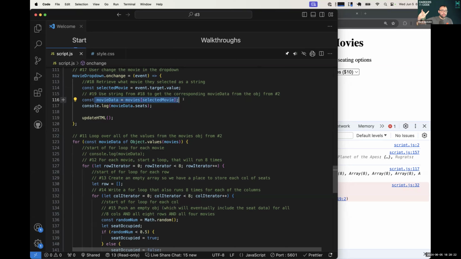Does anyone know the answer to that? How do we make a function run a little differently based off of the input it is provided? Pass it a parameter. We pass it a parameter. That's exactly the right answer. So we're going to pass it the movie data right here.